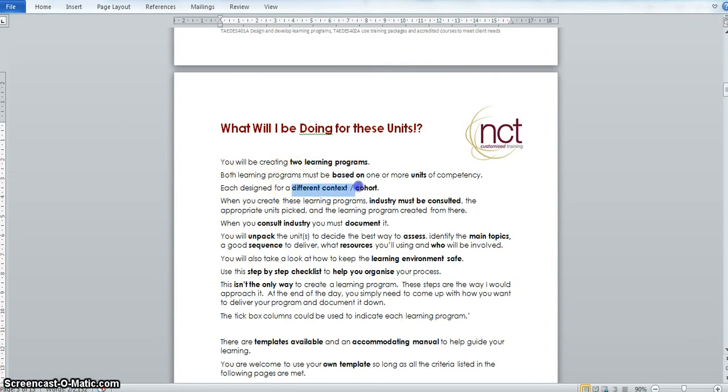It's a different context, a different cohort of people. Industry must be consulted. What that means is basically you need to do a training needs analysis. Now, I've got a template for you that I picked up from the VET standard over in Queensland, and you'll see it there as you go through the course. You can use that, or just use the design manual. It does talk about training needs analysis. Just do a find search in the manual and look up TNA or training needs analysis, and there's a little bit of a read there.